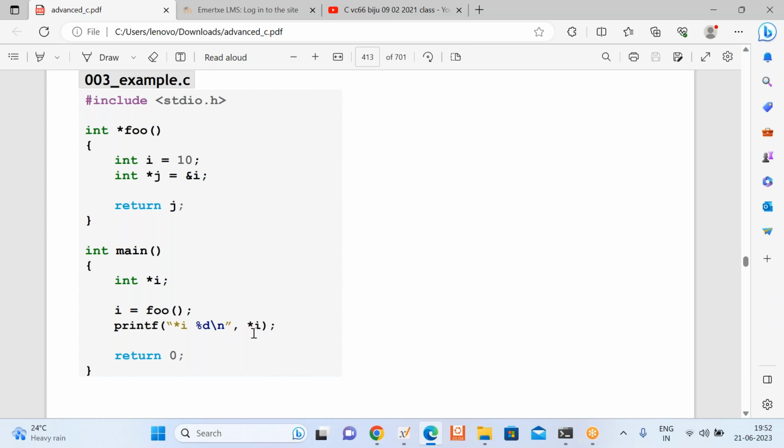But we can print the address, right? We are not dereferencing the address, we are not accessing any memory. We are just printing the value of that address. We are not dereferencing that address, so it will not give any error. So printing of an address is possible, but dereference is not possible.